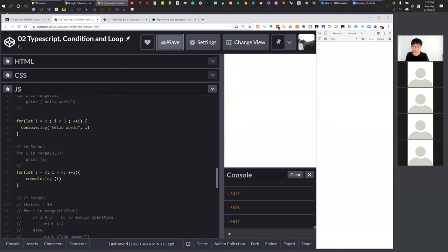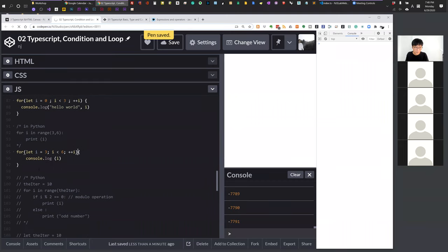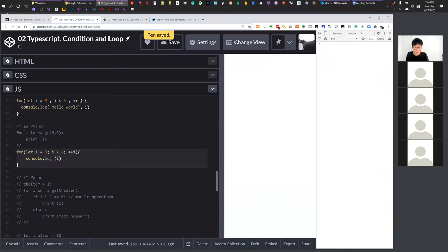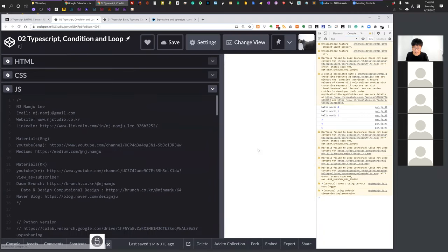Yeah, let me refresh the website here. Yeah, they are going crazy. You know, in case of Python or other applications, the application is just going to stop, and then we need to force quit. So I'm trying to refresh. I'm sorry. Okay. Come on. Okay, great.